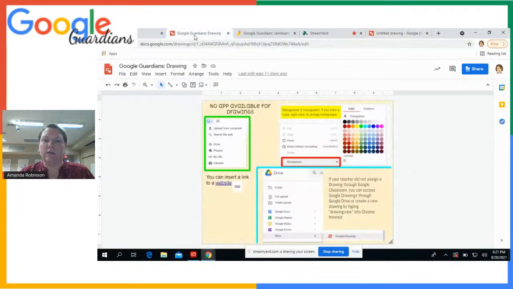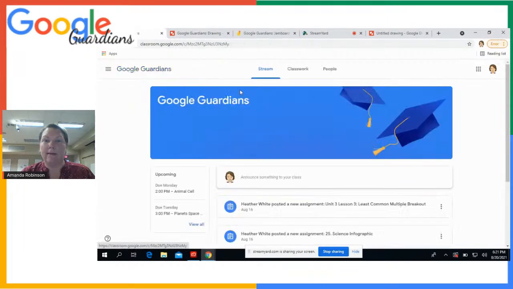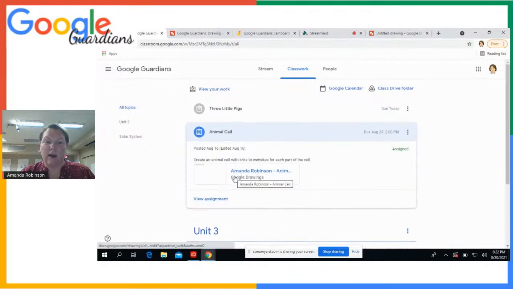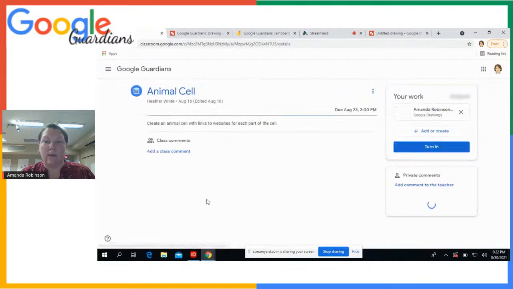All right, so we have covered how to get to it and how it's a little different from Jamboard. What I'm going to do now is I'm going to go to a class assignment, and I'm going to show you what an example might look like. So I'm in my classwork. I turned that in. Here I have an animal cell assignment. And my teacher wants me to create an animal cell with links to websites for each part of the cell. You wouldn't be able to do that with a Jamboard easily, okay?